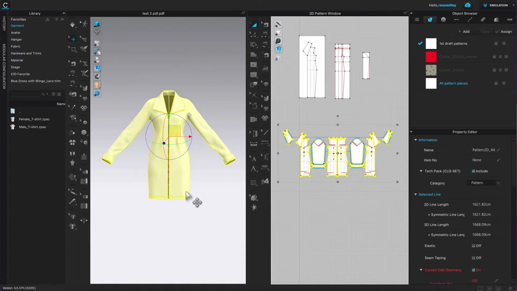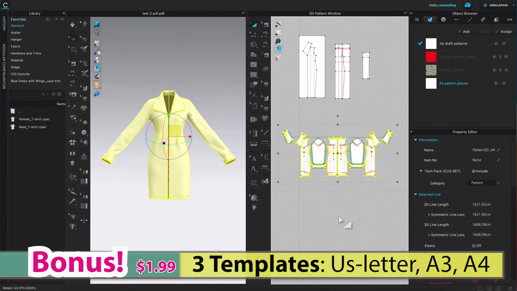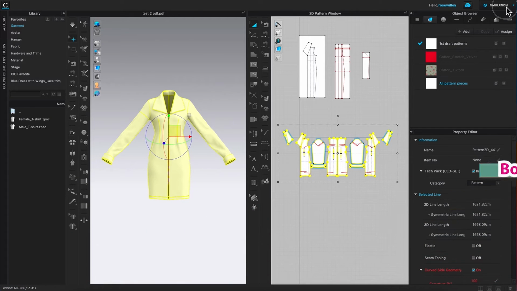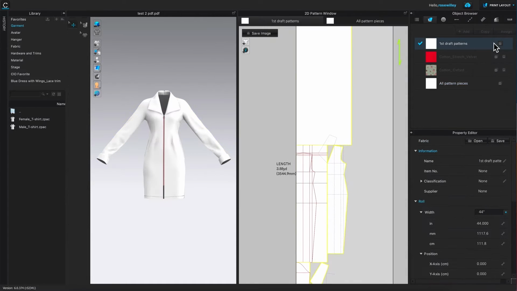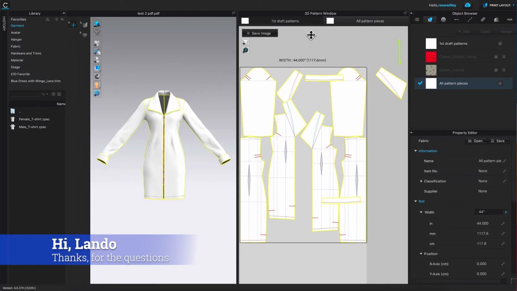So after we apply the fabric, I want to point out that we can also export this as a plotter file as well. To do that, I'm going to come over here to the simulation window, click on it. Then hover the mouse to this print layout. We want to select the pattern that we want to export as a plotter file. By default, as you can see here, is the first draft, which we do not want to export. We want to export all pattern pieces. Click on that for this to display.